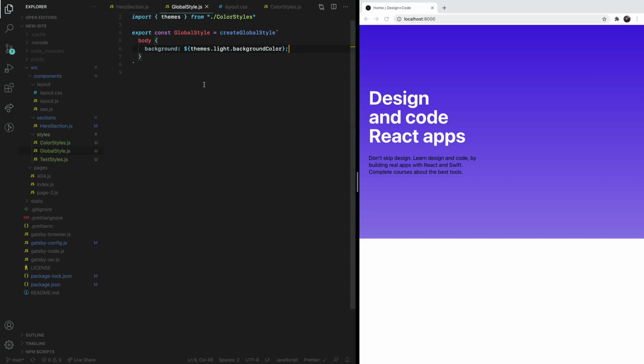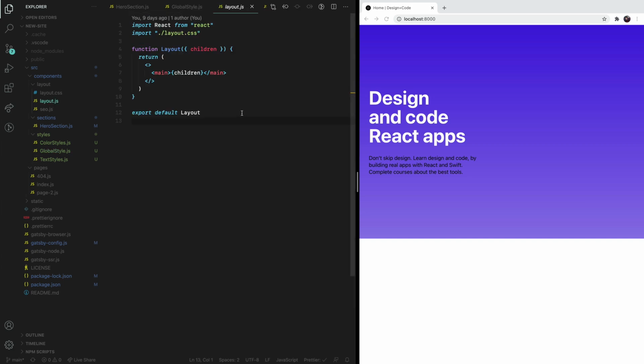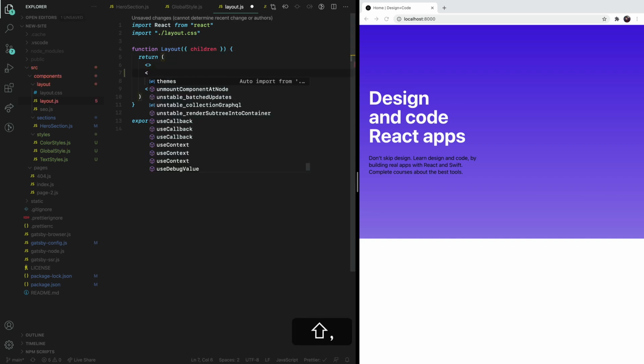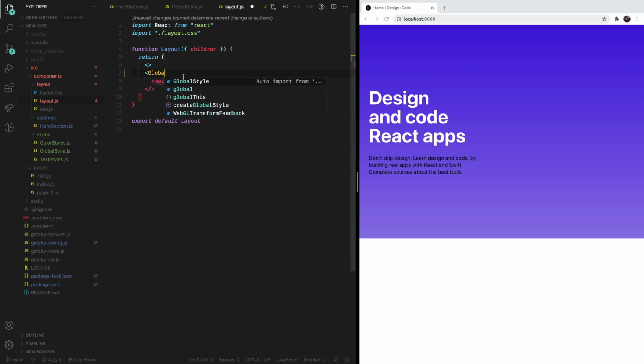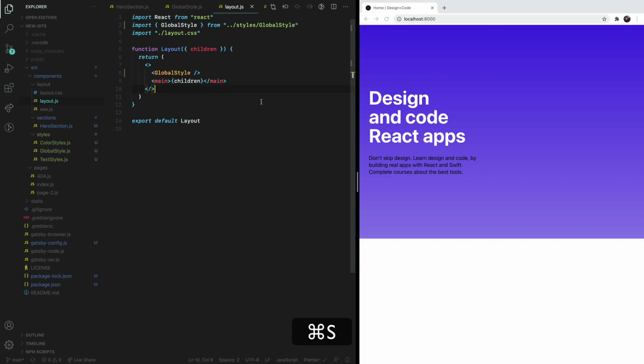We're going to have to import that in a global file, which is our layout.js. So remember that layout.js is where we're going to set the header and the footer, but also anything that surrounds the main content. So that's why we're going to put global style right here, because we want our global style to be on every single page. So right before main, we're going to set open brackets, GlobalStyle, again auto import it, and then close this bracket right here, and then save.